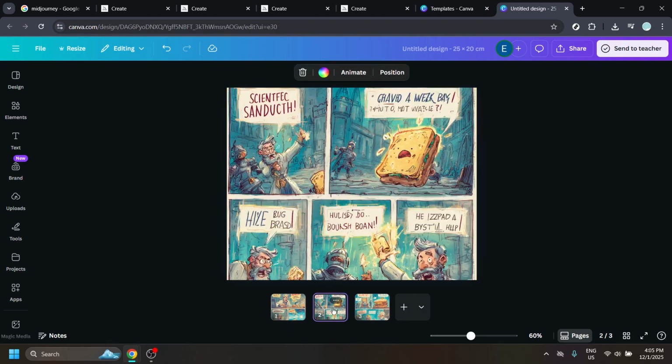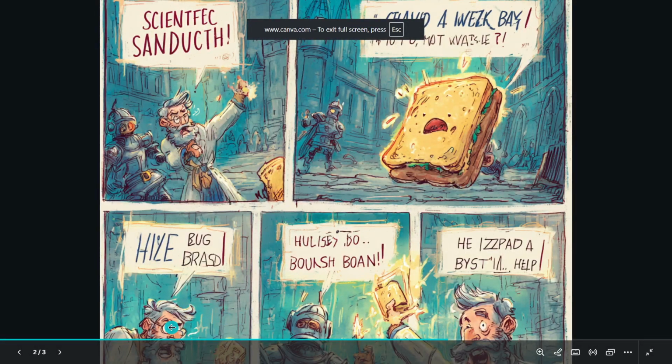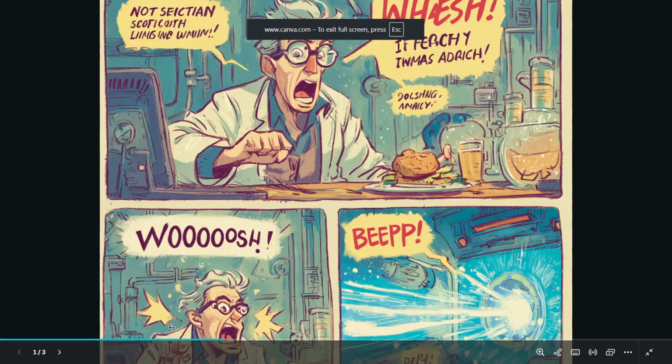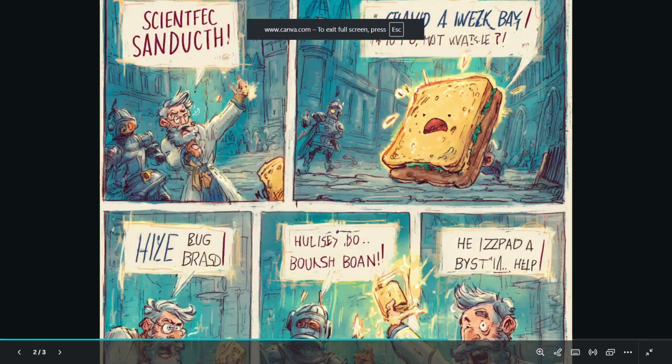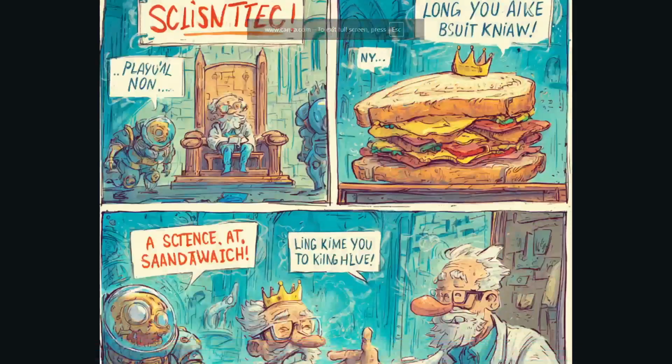Adjust sizing so the speech bubbles are readable. If needed, tweak contrast or add simple captions or a title for clarity. When everything looks balanced and the story reads smoothly from left to right, you're done. You've just made a comic strip with Midjourney and polished it in Canva.